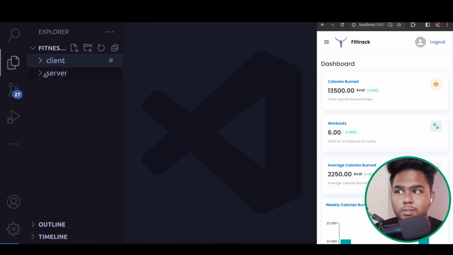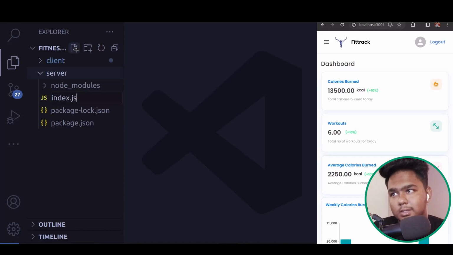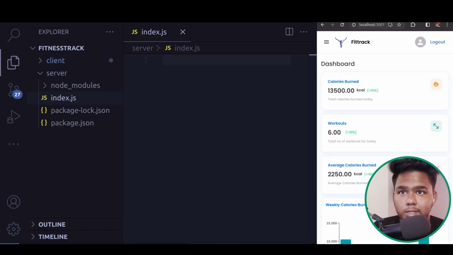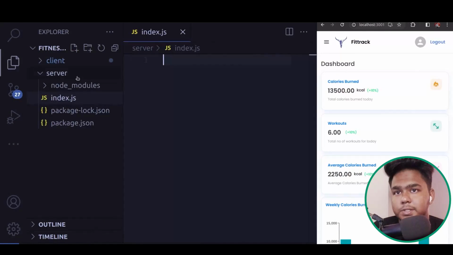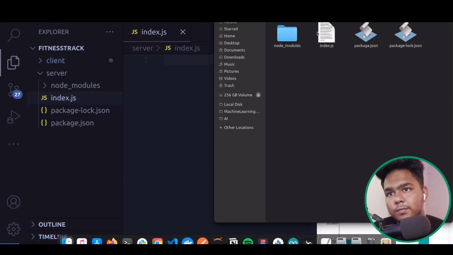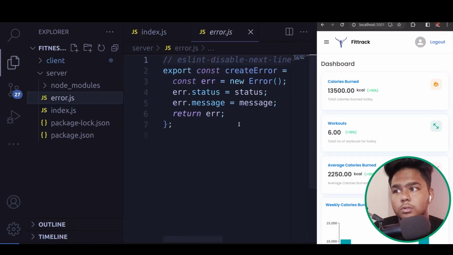So come to the server. In the server I will write an index.js file. This would be our entry point. I will copy error.js and paste that in the server root folder itself. This is basically to handle the errors. So you can see the code also, right?